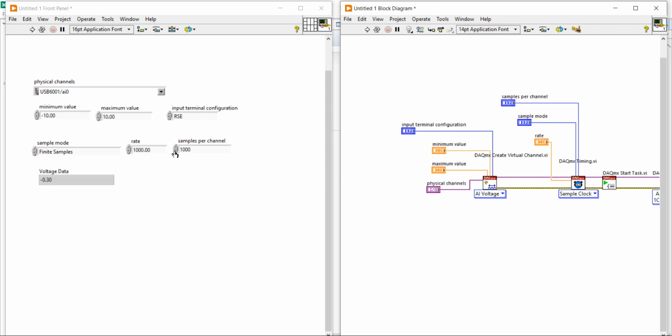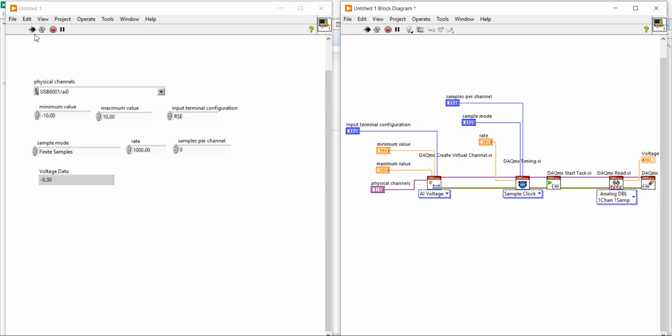Okay, suppose here I take the sampling rate 2000 and samples per channel 2000, or sampling rate 1000. It's not taking even 1 second. Why? Because we are reading only one sample. So when using this, you are able to read a minimum of at least one sample.